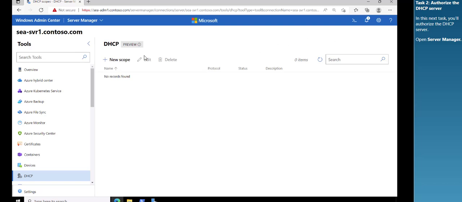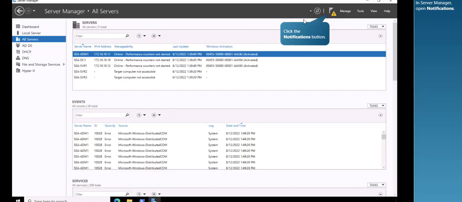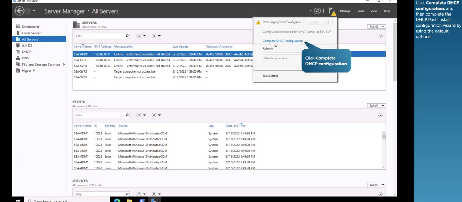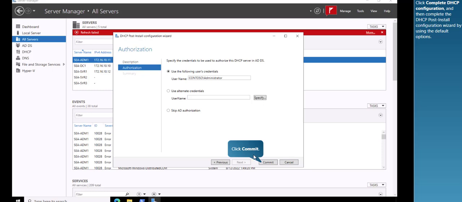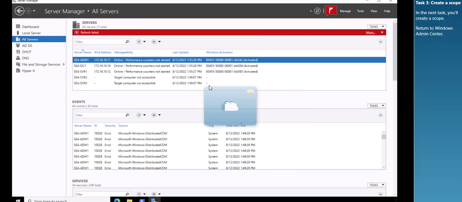In this next task, you'll authorize the DHCP server. Open Server Manager. In Server Manager, click Complete DHCP Configuration, and then complete the DHCP Post-Install Configuration Wizard.